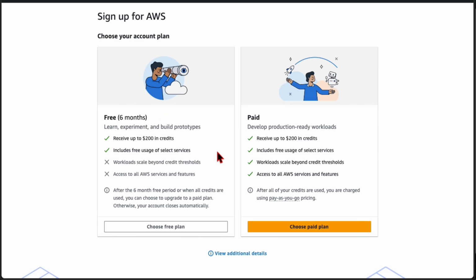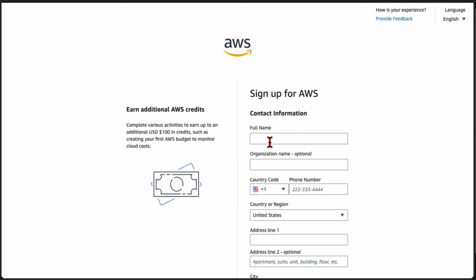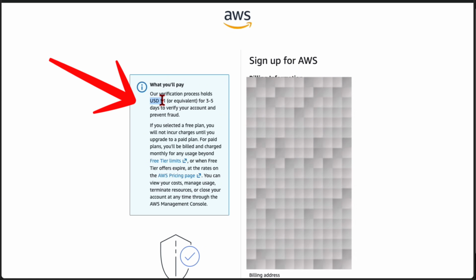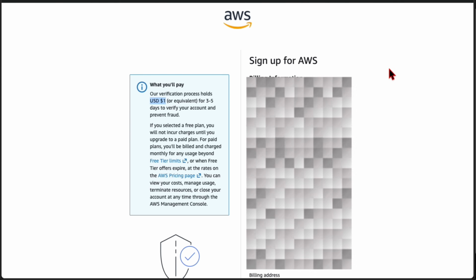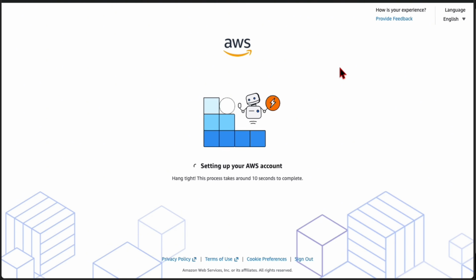Now, if you're just getting started, I recommend that you choose the free plan. So I'm going to go ahead and choose that. Now we're going to enter some more information. For the free plan, you're going to need to enter your credit card information, but they only take $1 out just to make sure you have money in your account. So go ahead and do that. Then they're going to send a verification code to your phone. And once you've completed the 5 steps, it's now setting up your account.